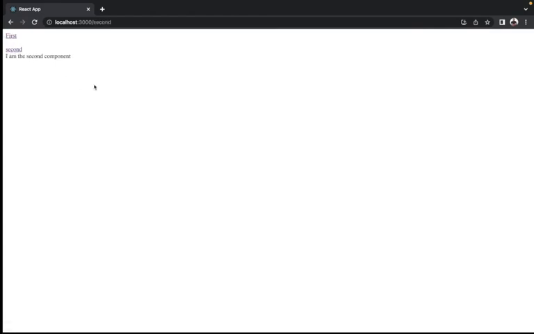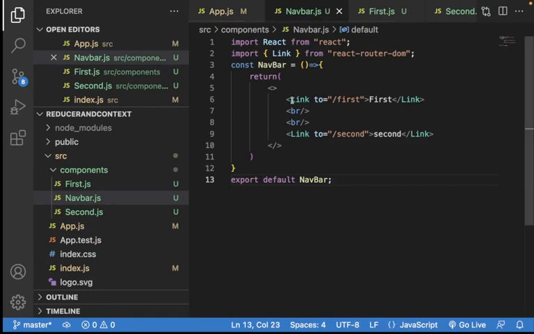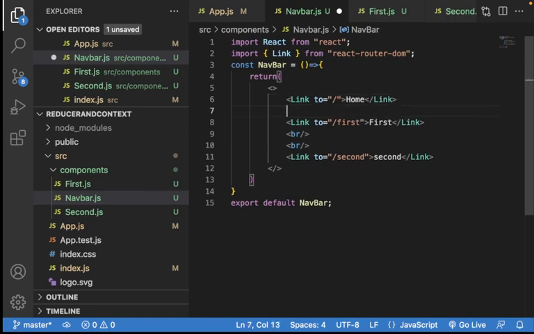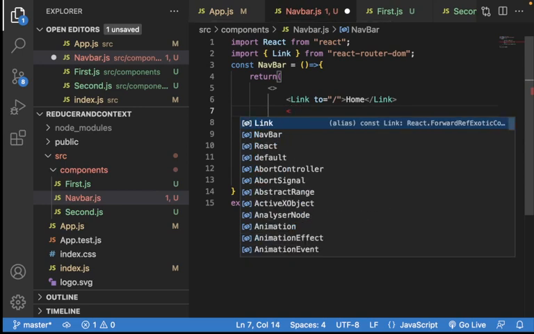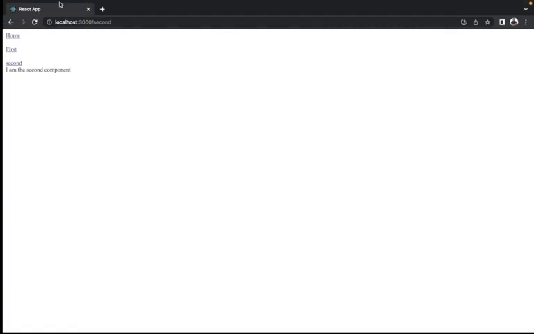Then let's also be able to go to the landing page. Let's say our landing page. Let's go back to our navbar. Then we put another link. Then we can call this home. So when we click on this, it will take us to the landing page.